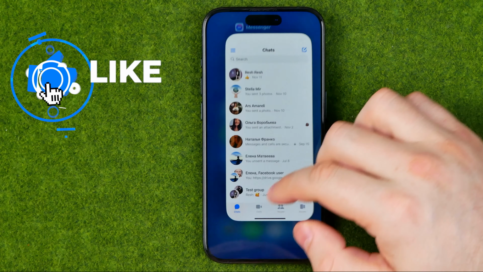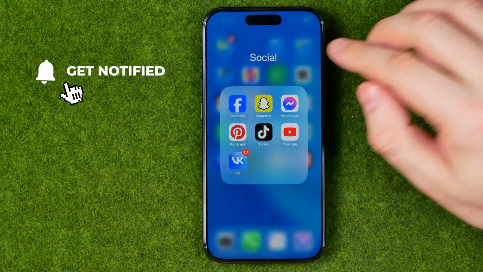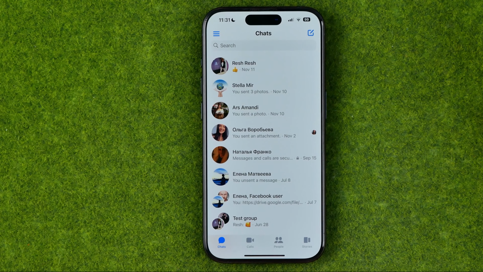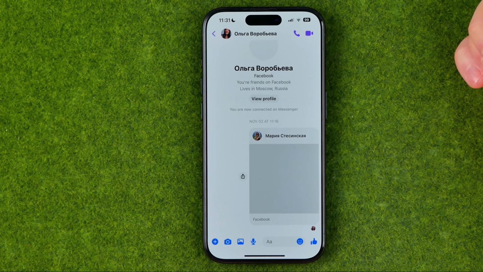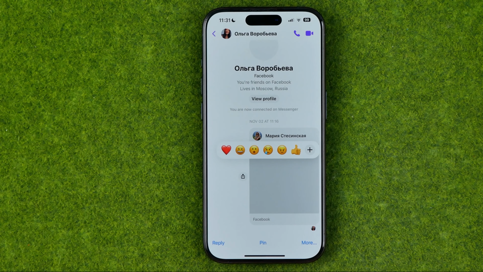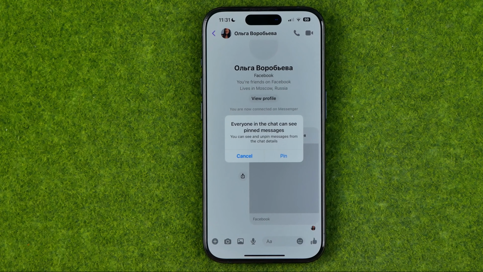Let's get started, guys. I'm going to show you the whole process from the beginning. First off, we need to open up the Messenger app. Then we need to get into a conversation, and after that, all we have to do in order to pin a message is long press on the message we would like to pin, and then down below here, tap Add Pin.